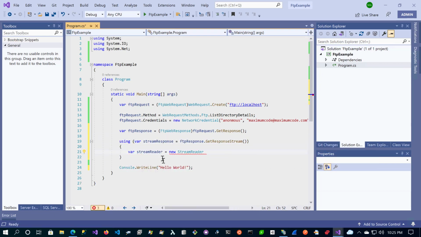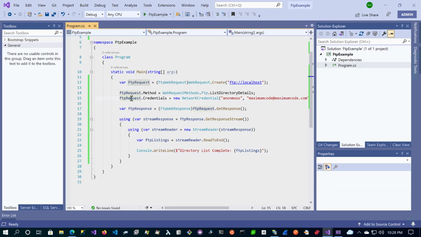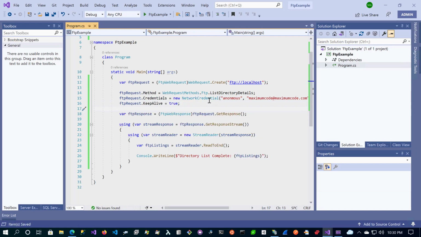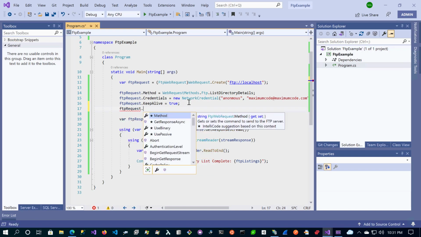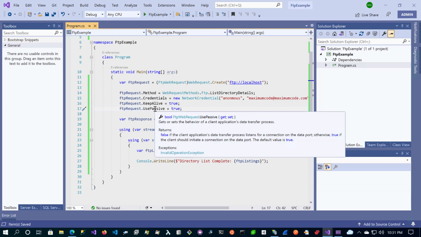Next, from the response, we get the stream, and then we're going to read the stream into a string and then display the results, which will have the directory structure. Let's also set two additional properties: KeepAlive and UsePassive. KeepAlive will keep the connection open, and UsePassive, if both the client and the server support it, will help alleviate some of the issues with client-side firewalls.